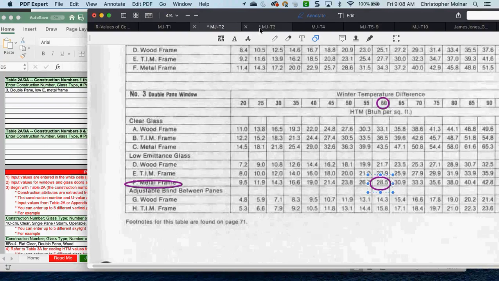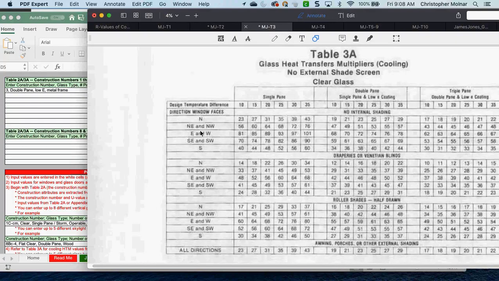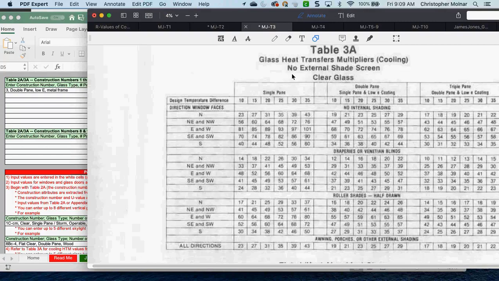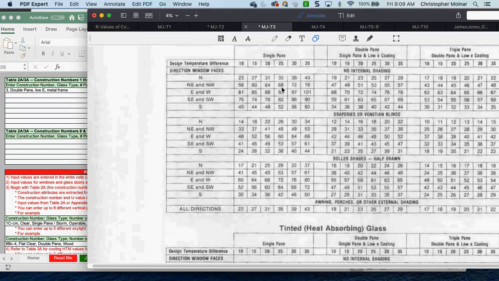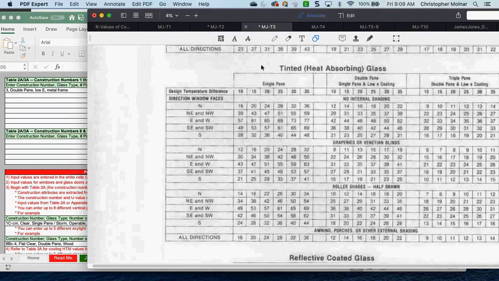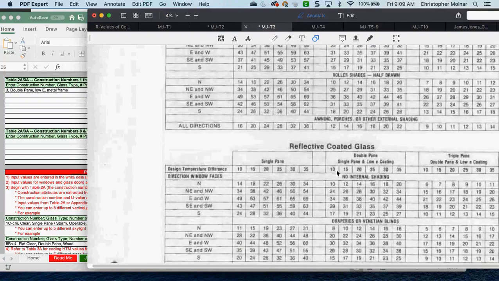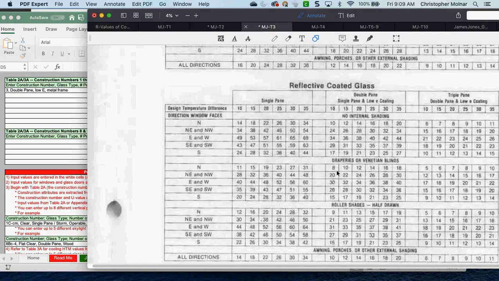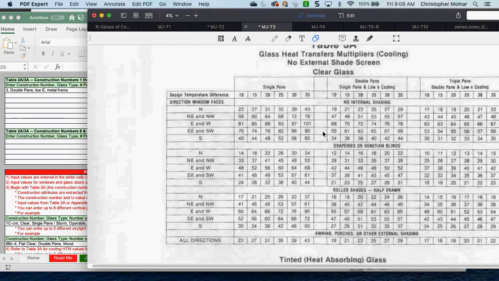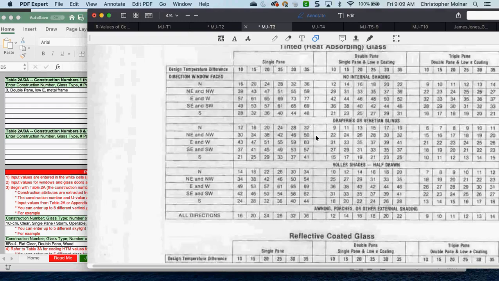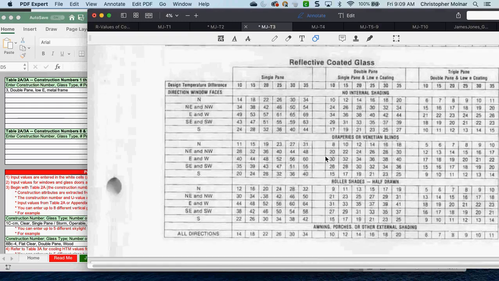we're going to pull from the table number 3. Now, cooling values are weird. So again, I got to come down and I got to find the different types, like the heat absorbing glass, reflective coating glass, and you have to find no external shade. Mine is not clear glass. We do have a reflective coating on it, and it's double pane.